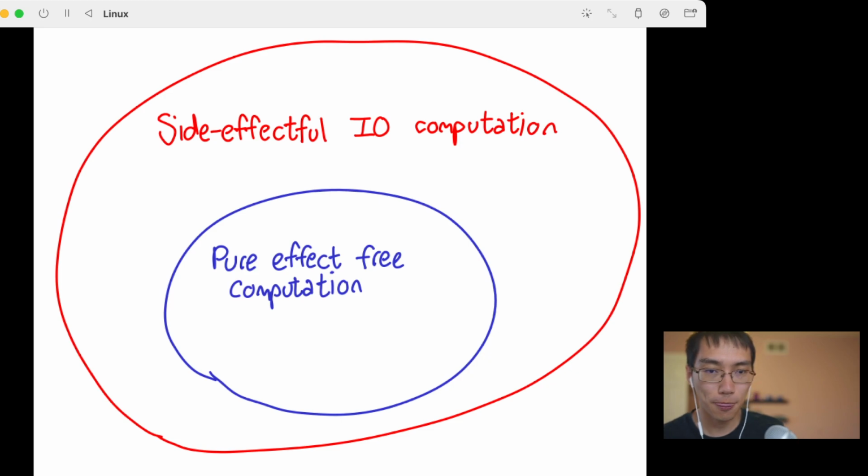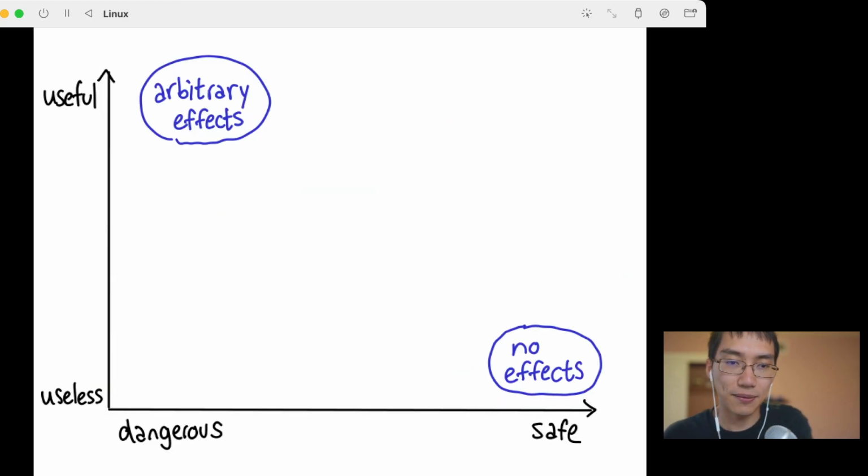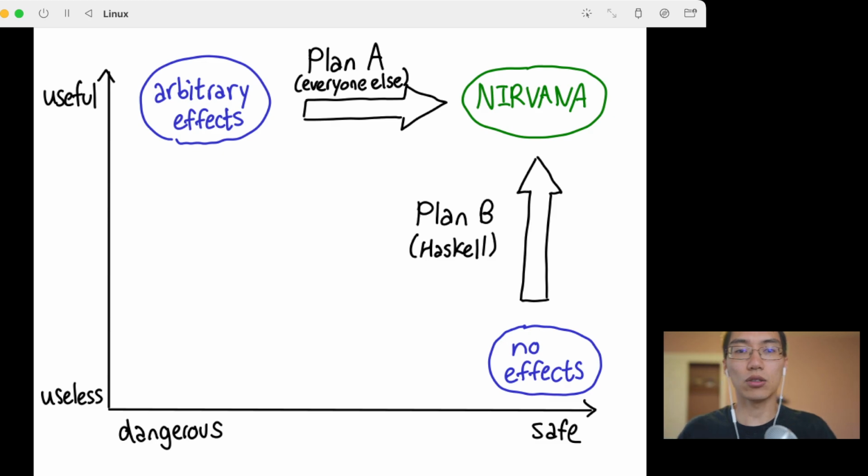And I think it's very nice to think about what we learned in the first part of this class about Haskell, and then how to bring these ideas into regular languages, right? And so the big idea in Haskell was we were going to separate our computation into the side effectful IO computation and the pure effect-free computation.